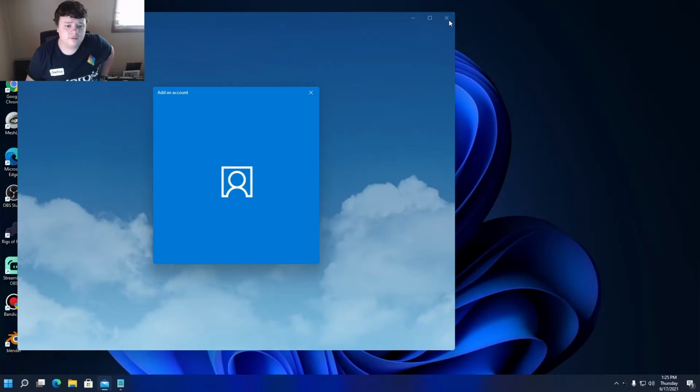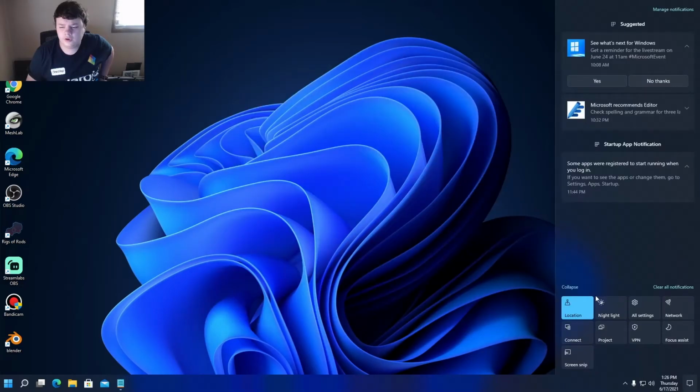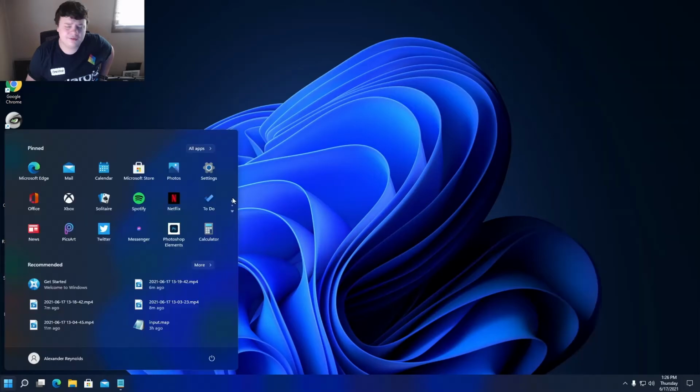Notepad's the same. And then, like I was saying, everything over here is the same, too. You can disable this now, which is cool. Notifications, I'm pretty sure. Nightlight. Yeah, that's cool. Okay, not really. But yeah, I'm not really that impressed. I think it's what Windows 10 should have been.